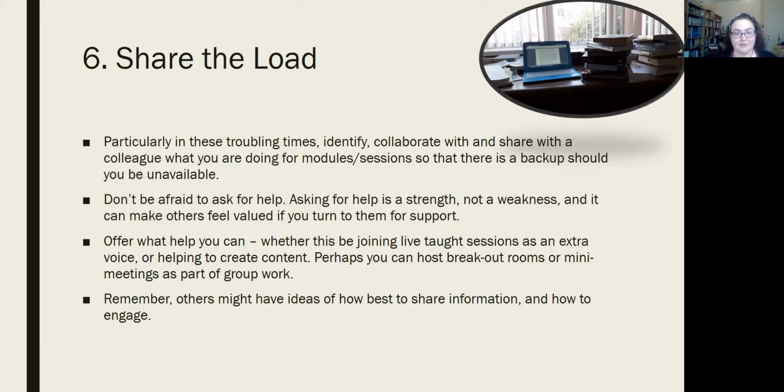Offer what help you can. Be realistic about this. Whether this be joining live taught sessions as an extra voice or helping to create content. Perhaps you can host breakout rooms or mini meetings as part of group work. Remember, others might also have ideas of how best to share information and how to engage the students. So don't be afraid to ask others for their ideas on what you could do next.